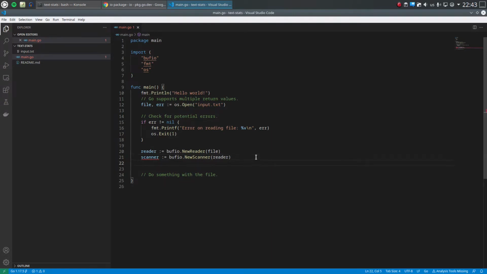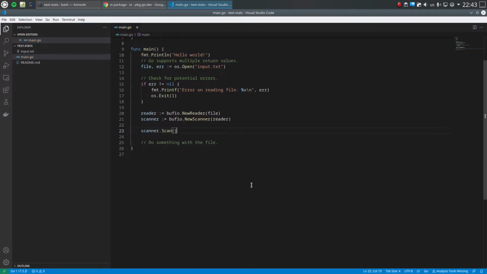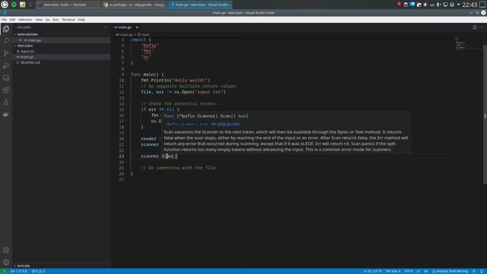And you can do that by calling the split function. But for now, let's just use the default and see what happens. The scanner offers some functions to call, and the most important function is scan. As you can see, it returns a Boolean. The Boolean says if the next part could be read or not.